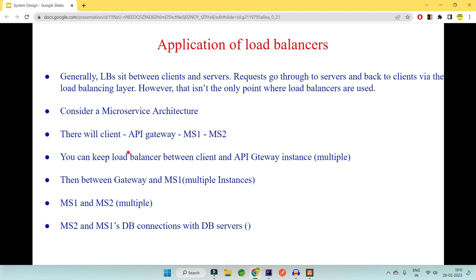You can have a load balancer layer between client and API gateway. From API gateway to microservice 1, a load balancer layer. From MS1 to MS2, you can have a load balancer layer. And from either MS1 or MS2 to a database with multiple database instances, to redirect to the proper database instance which is healthy and free, there can be another load balancer layer.